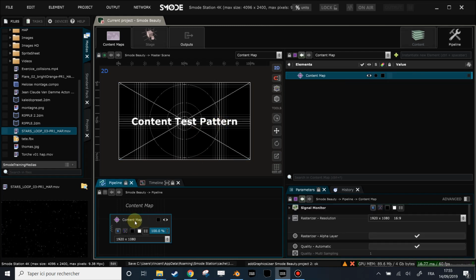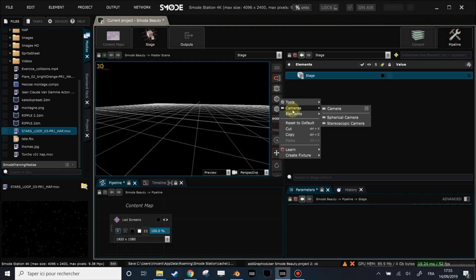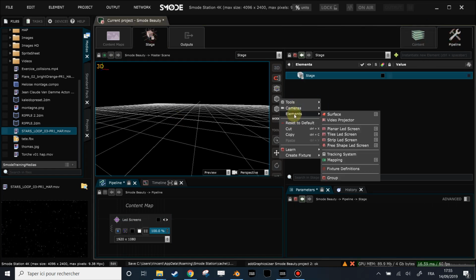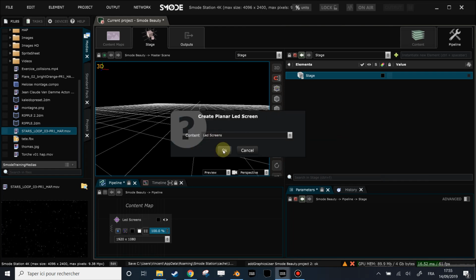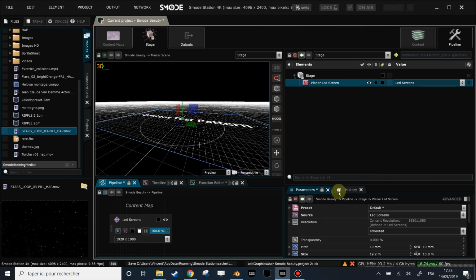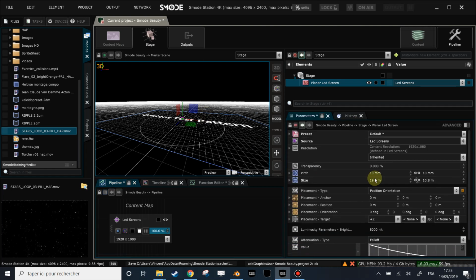So let's rename the content map LED screen. Okay, and now let's go into the stage element and create two screens. So element, right click, element, planar LED screen, and link that to LED screen content map. So now let's rotate the LED screen by 90 degrees.